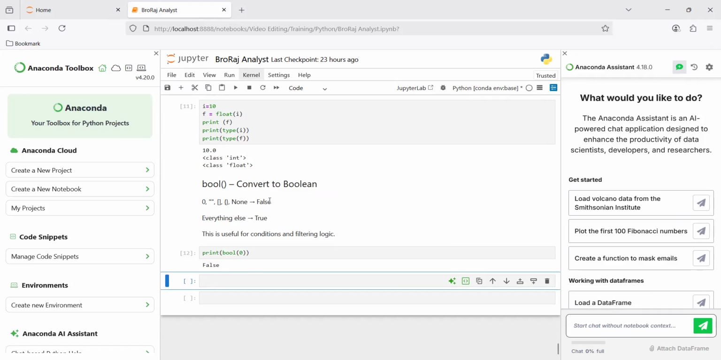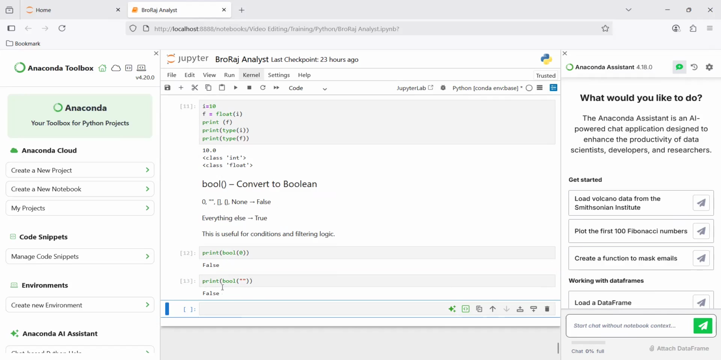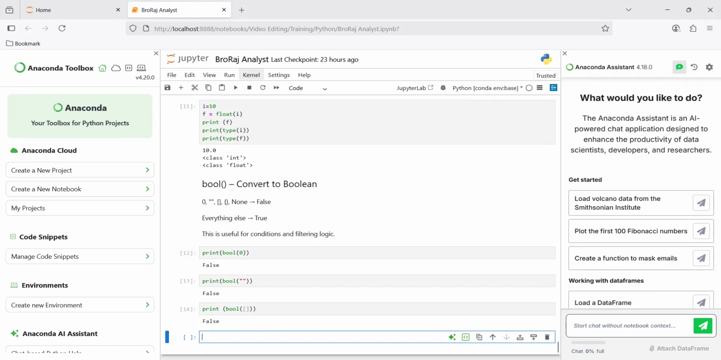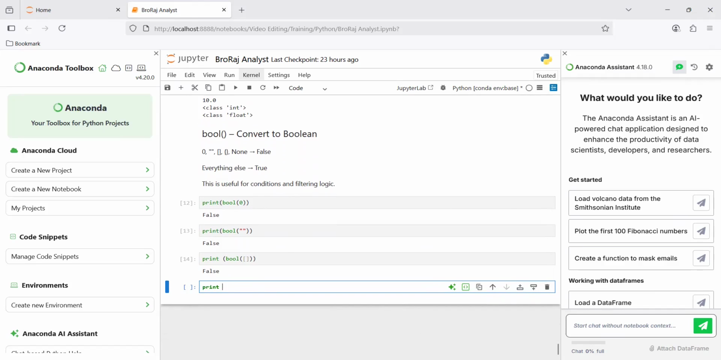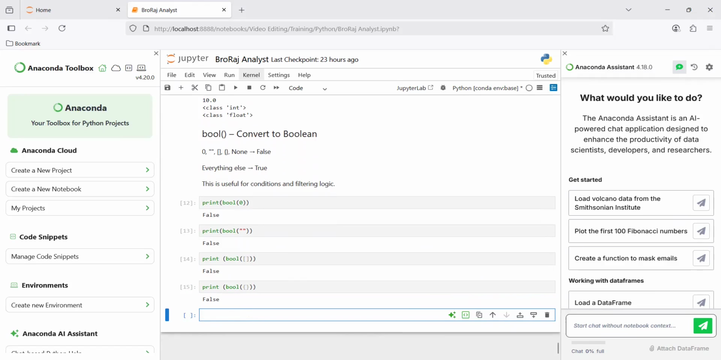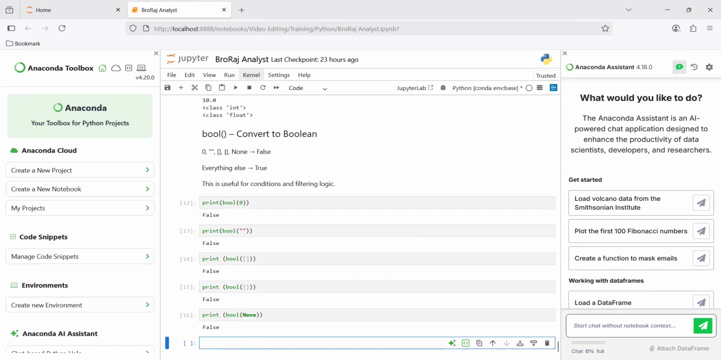The same here. We will write bool of empty quotes. That's also going to be false. We'll write print bool of empty brackets. That is also going to be false. Print bool of empty braces, that is also going to be false. And print bool of None. It is almost like null. That is going to be false.